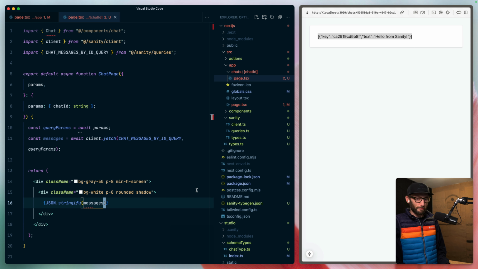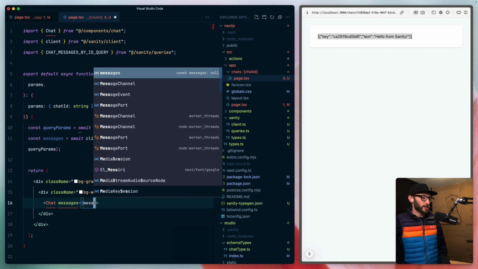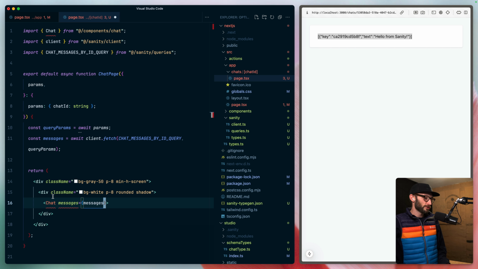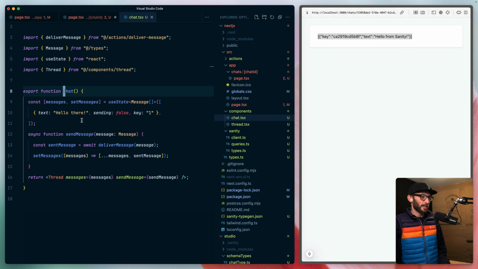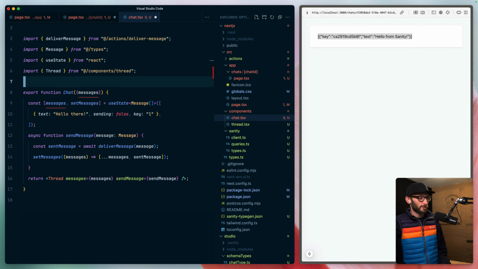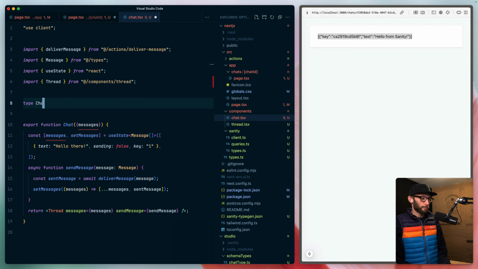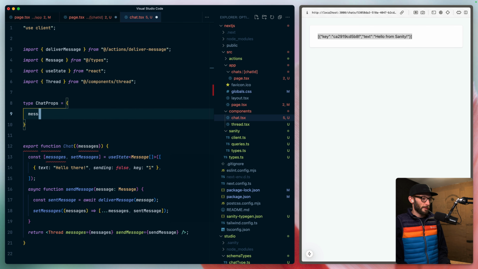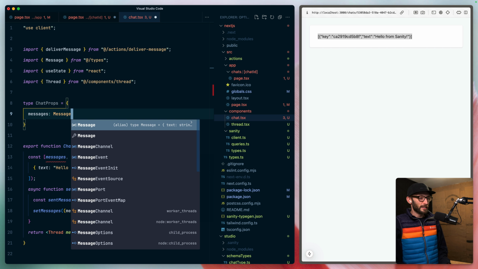So let's actually call this messages, not chat. Perfect. And now we can import that chat component and we can say that the initial messages are now the messages that we got from Sanity, which is a problem at the moment because our chat component doesn't actually accept any props. So let's add this messages, and we're going to need some chat props, where messages is going to be an array of the message type.